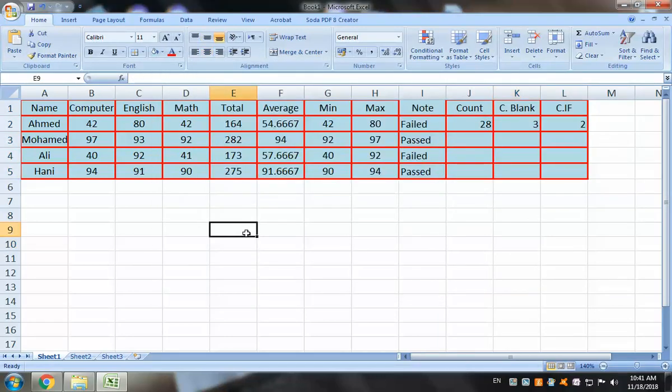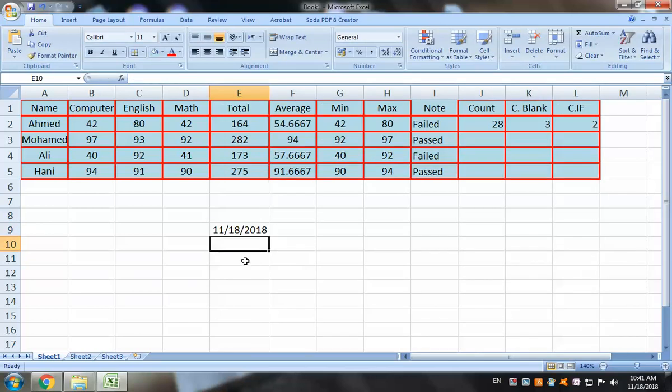After this, to insert today's date, we have a formula named today. Double click on it to make it active and just close the bracket, then press enter. And as you see, it got the same date as the operating system.